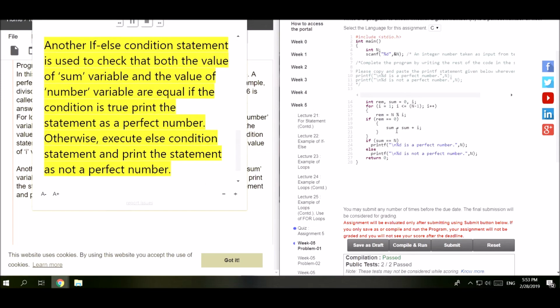Another if-else condition statement is used to check whether the value of the sum variable and the value of the number variable are equal. If the condition is true, print the statement as a perfect number. Otherwise, execute the else statement and print the statement as not a perfect number.